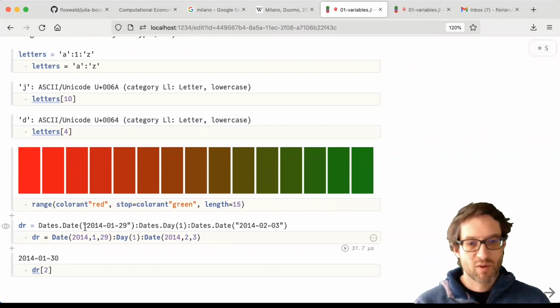So here's from the dates package, which I also loaded in the beginning of this notebook. Here I created a date, the 29th of January 2014, and I make steps of 1 day up to this other date. Then I can say, what's the second day of that range?